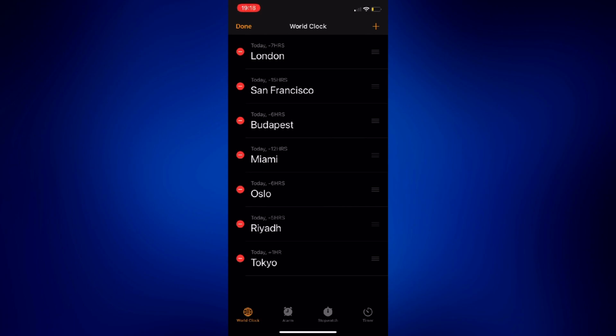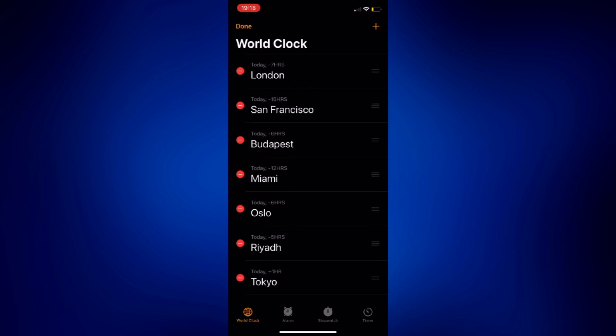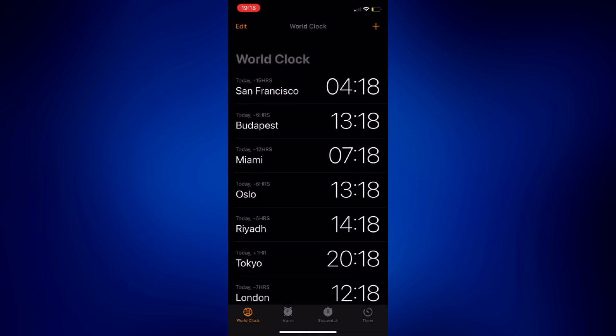Now, in order to save the changes, all you have to do is tap done at the left top corner. But before that, you can actually also arrange the world clock right here or your list. So let's say I want to see San Francisco first. All I have to do is tap on the three-line icon on the right and just drag it to where I'd like it to be. So I'd like it to be on top, then just drag it to the top. And if I want London to be all the way at the bottom, just drag it all the way at the bottom. And tap done at the left top corner to save the changes. And there you have it.